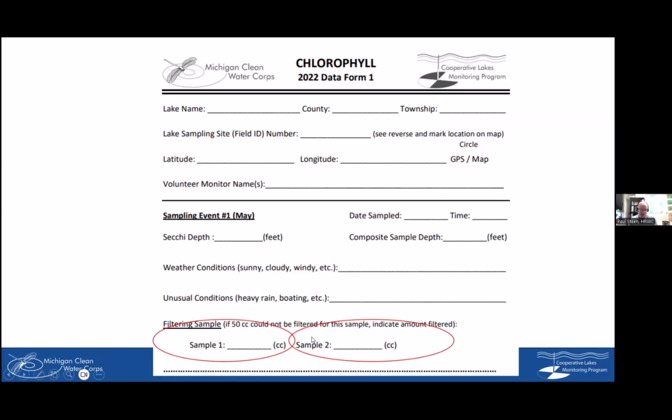It says sample 1 and sample 2 here. That's because every time you do one of these filtrations, you do a replicate as well. So every time you're doing 2 of these, that's why you have 2 of these that you're filling up.